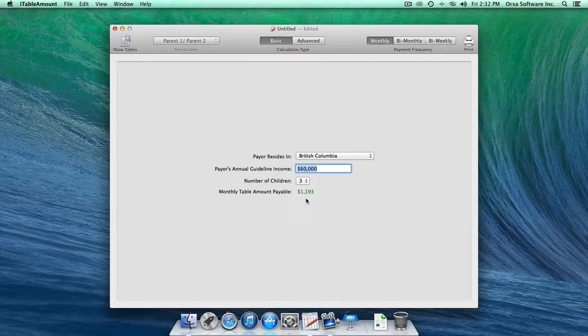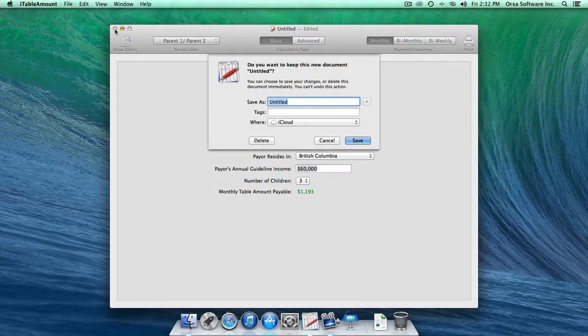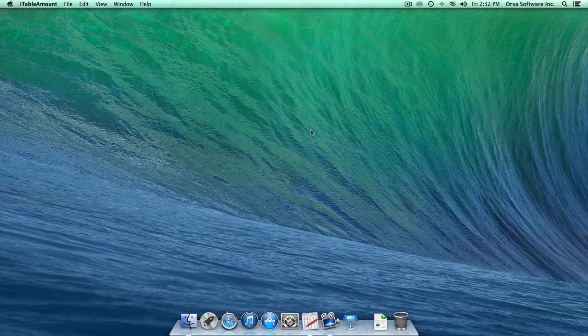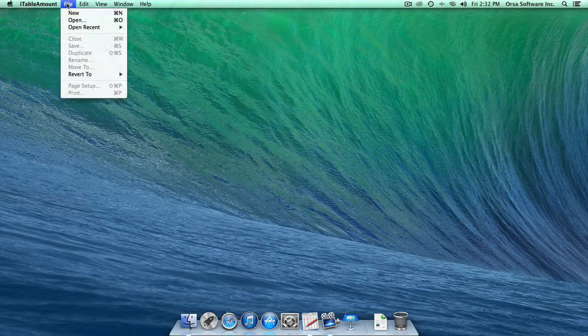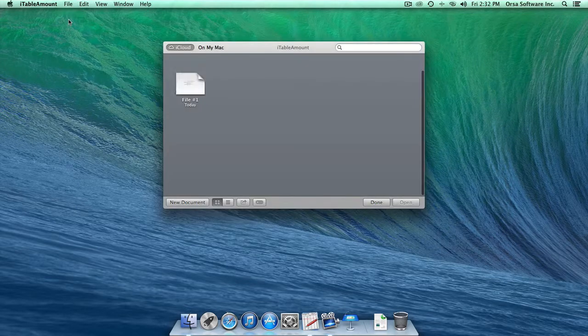We can now save this file by closing the window or selecting Save in the File menu. I am going to close the window. I will call this file number 1, and we are saving it in iCloud. So all we need to do at this point is to hit the Save button. If we now go to Open under the File menu, we can see the file we saved to iCloud, so there is easy access to it from anywhere.